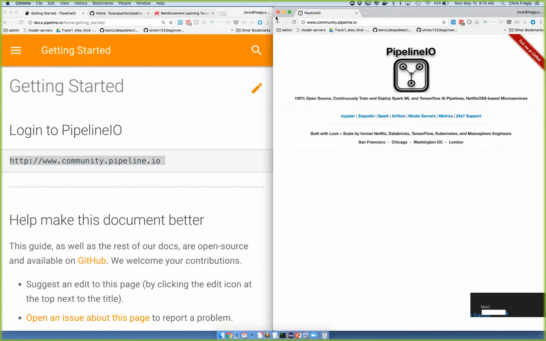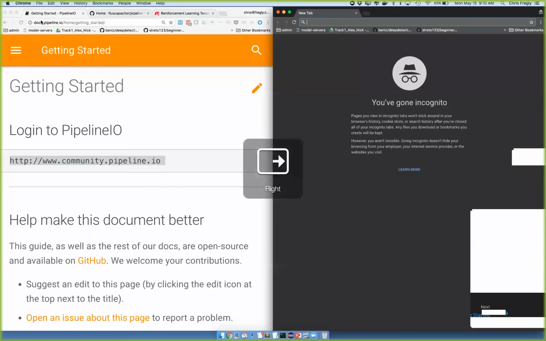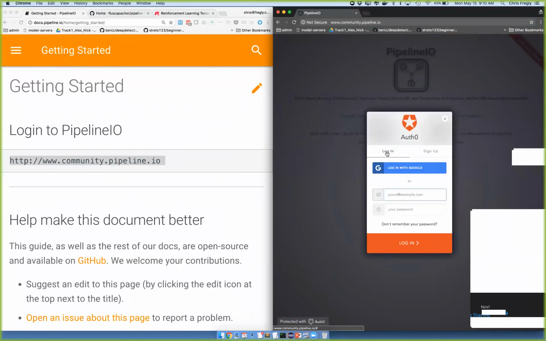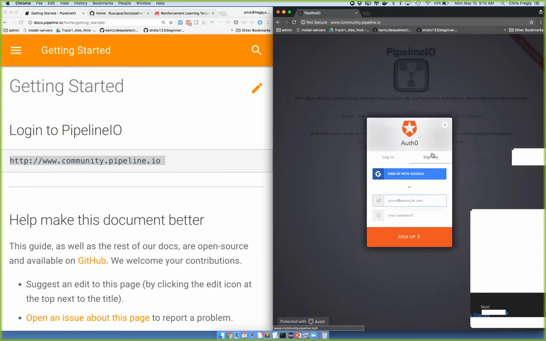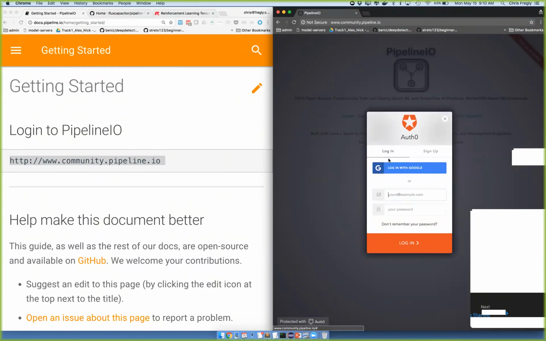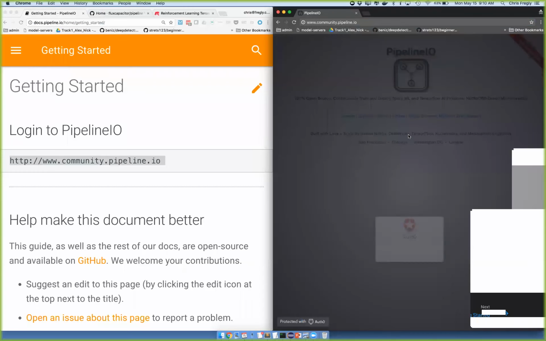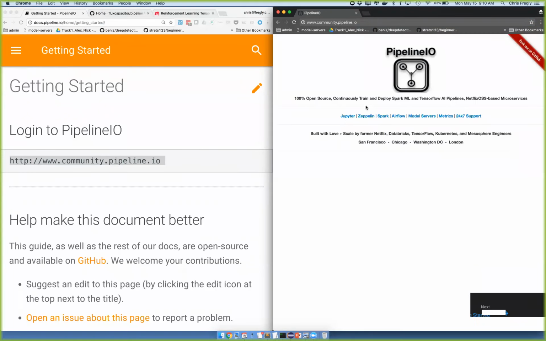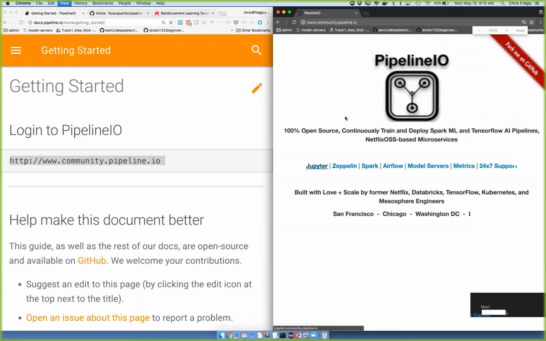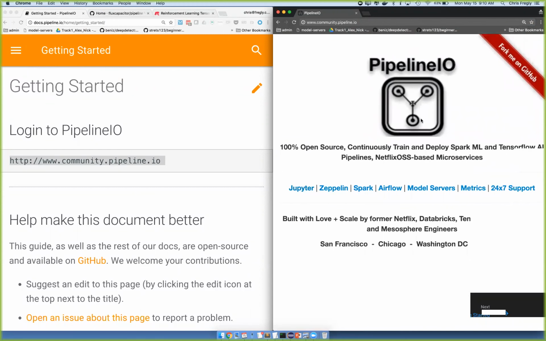I'm already logged in here, I think, but let me do it incognito to match what you guys have. It should ask you to log in. You can log in with Google. I think you have to sign up first, actually, but so this will get you in. Okay, and let me zoom in here. All right, so a couple things to show.